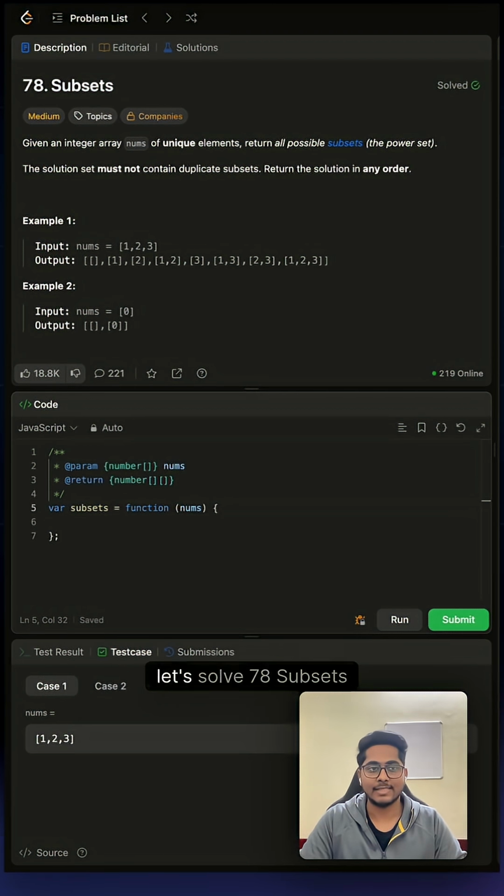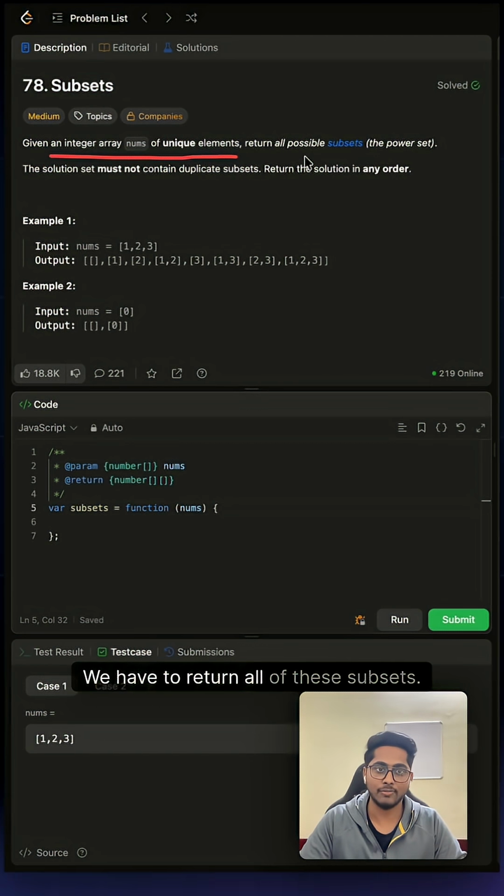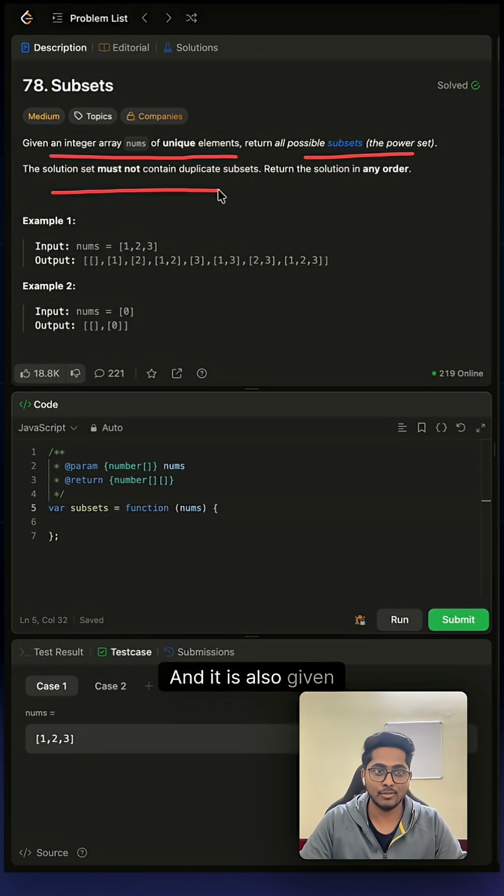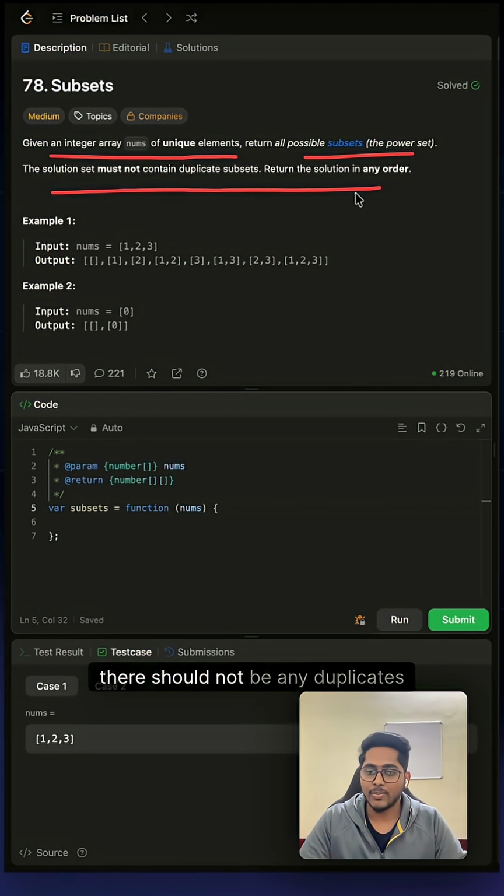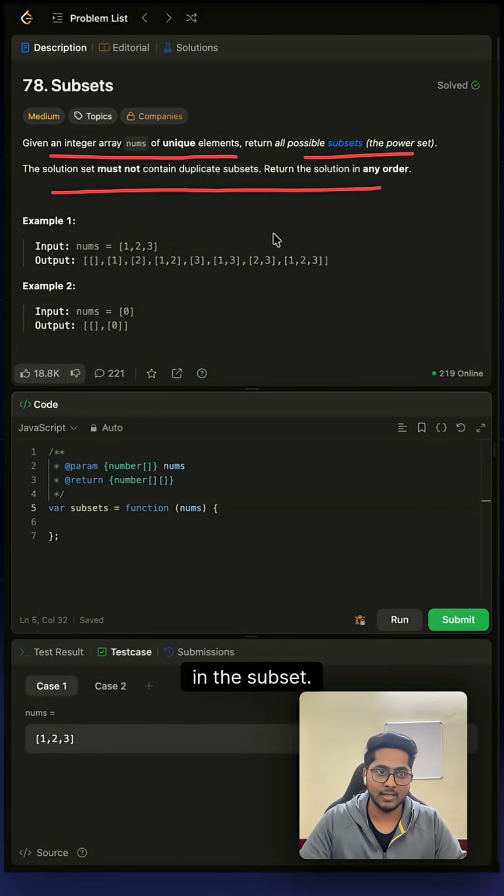So in this video, let's see 78 subsets. We are given an integer array nums of unique elements. We have to return all of these subsets. And it is also given that there should not be any duplicates in the subset. What this means is if 2, 3 is a subset, 3 and 2 can't be a subset.